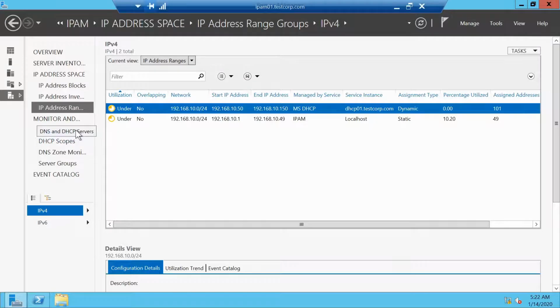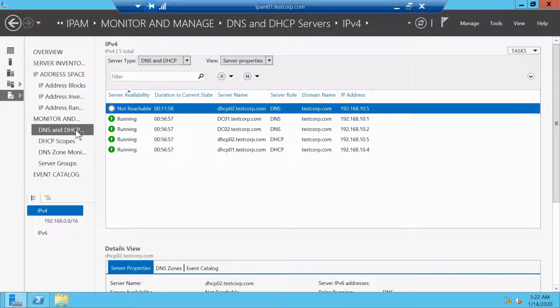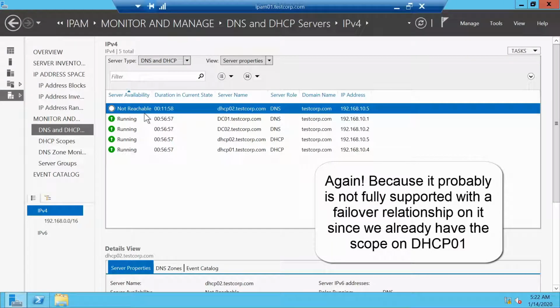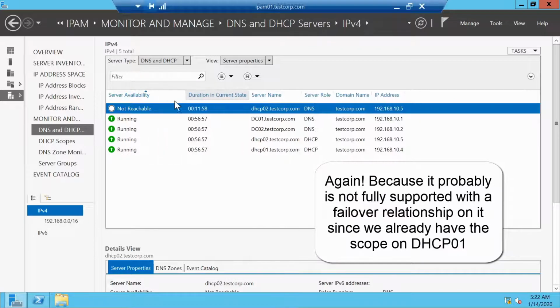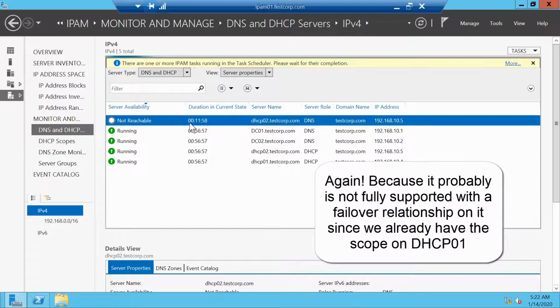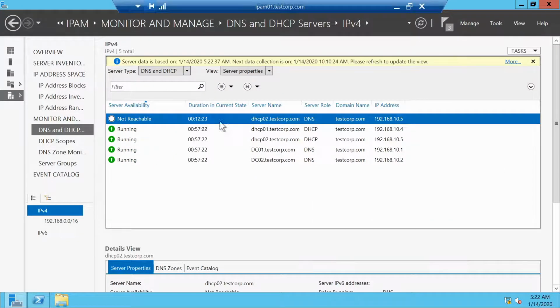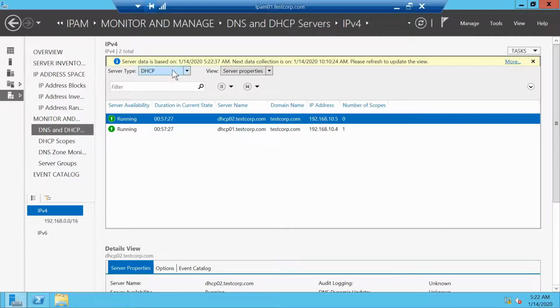Like I said, you can, for example, see all your servers. This one says still that it's not reachable, and still I find it strange. Why? So I don't know, but you see that the services are running. You can select to only see DHCP. You see, so DNS servers, the two DCs, it shows that we have 2 zones on them.